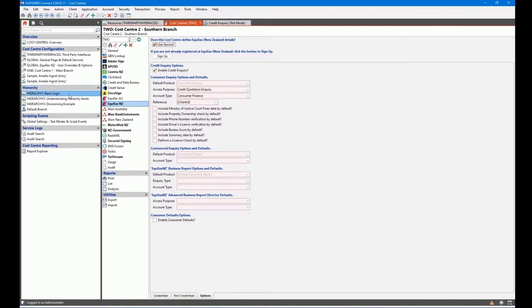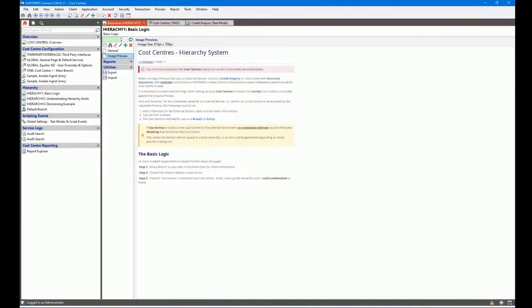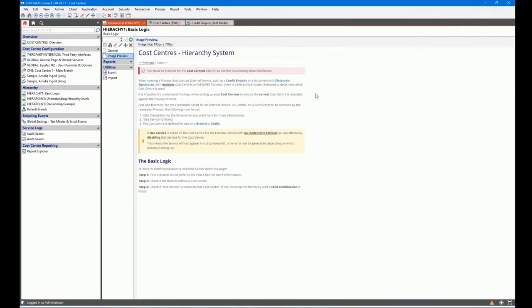Now, this is the biggest part here of cost centres really, and that's the hierarchy. So when you have multiple cost centres, there's a certain way that FinPower Connect will determine what is used. That is in and around the basic logic here. So this is an image from our help section, which I wrote a wee while ago, that really covers off quite well how this hierarchy works, where to define your cost centres and the basic logic used.